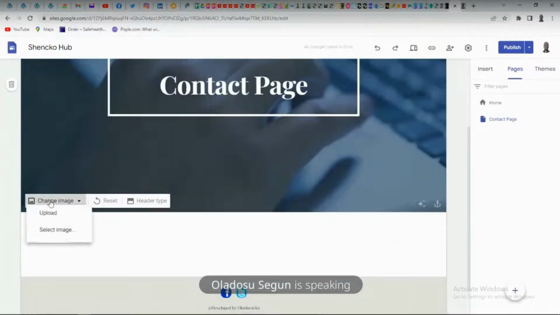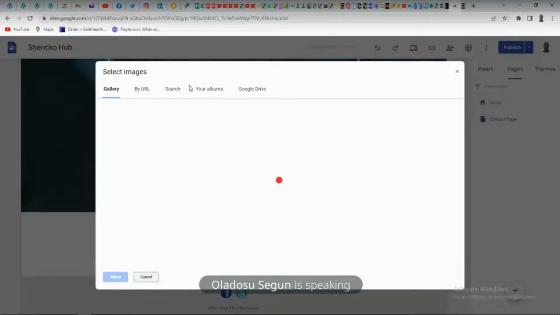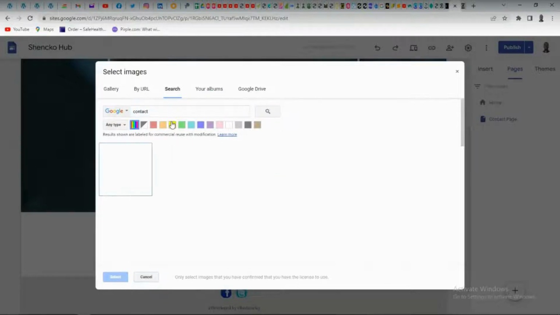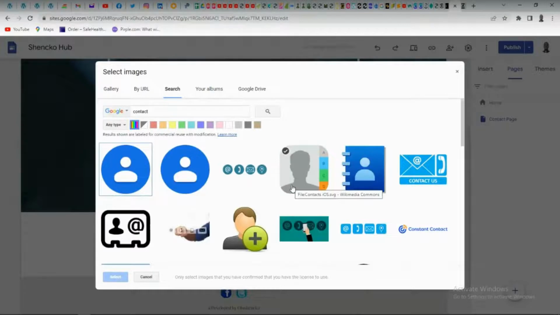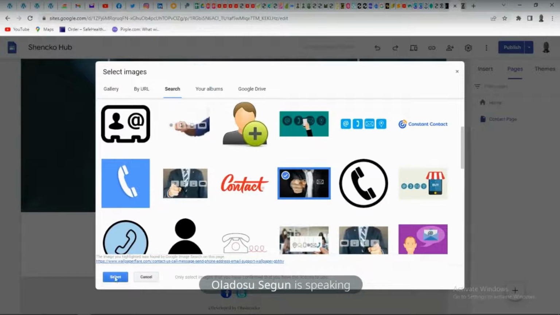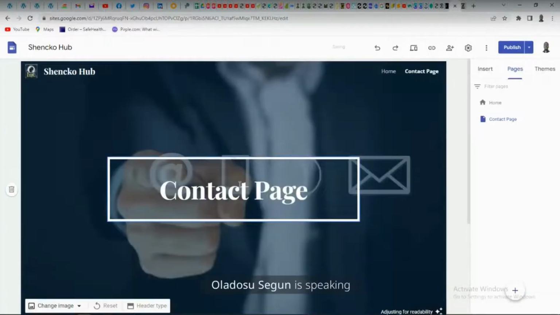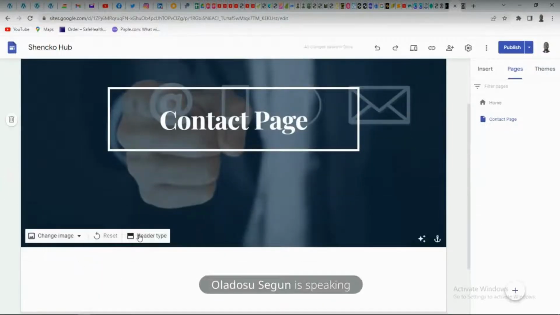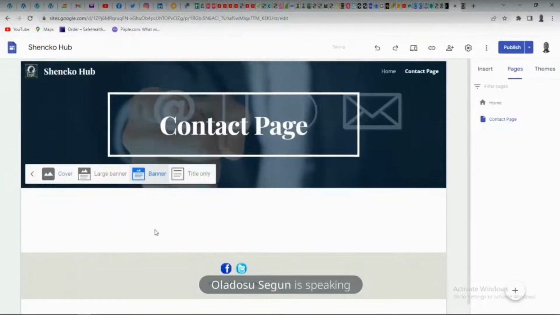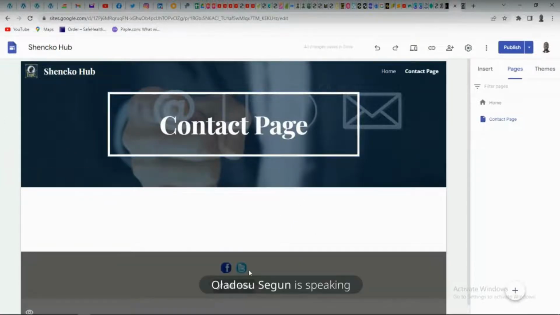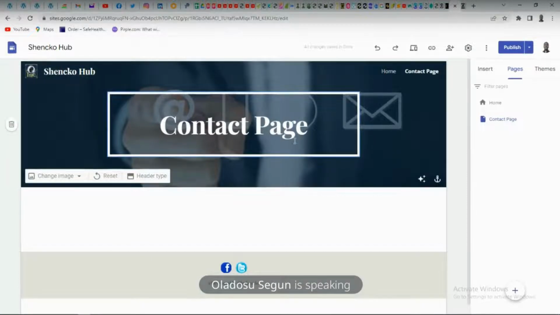Now we're going to change this image. Let's just change this image to contact. Let's pick this. Yeah, let's pick this. This is cool, right? Yeah, it's cool. But I don't want it to be this. Let's make it plain. You can see our footer is already there. Don't bother yourself. Contact page.